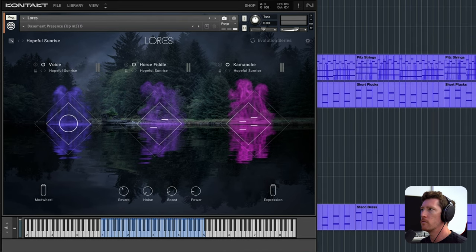The way that Lores and Fables work is you have three main sound stages. You have sound stage 1, 2, and 3. And in each sound stage, there are three different instruments loaded. So we have the voice, the horse fiddle, and the Comanche.